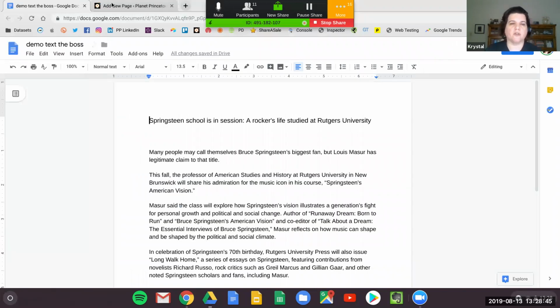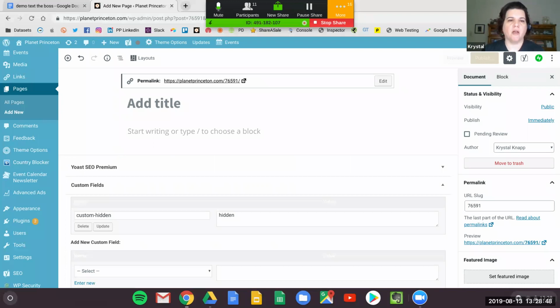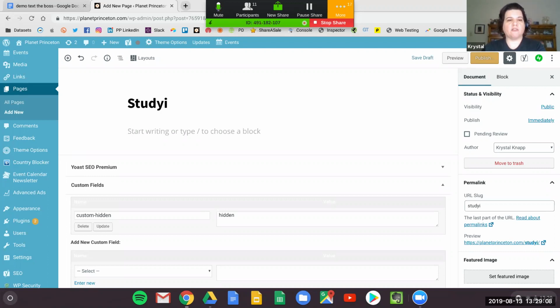So here is a page, Planet Princeton. This could also be a post. It would look basically the same. So I'm just going to walk through everything on the page here, even though we looked at some of it already. So if I would add a title here. I want to write something about the Boss, Bruce Springsteen, since I live in New Jersey. So "Studying the Boss" is going to be the title of my post.